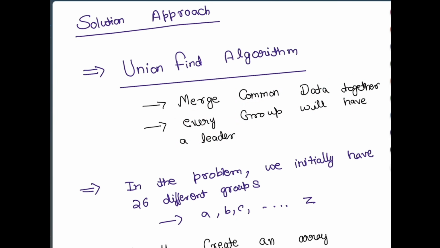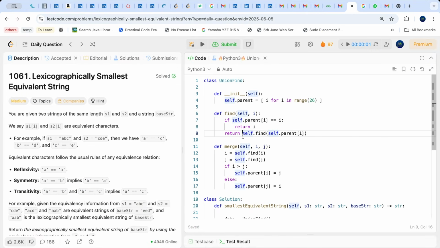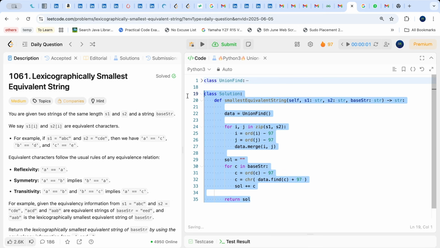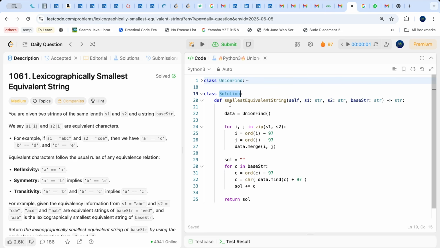Now let me show you the solution in Python, and everything is going to be very clear, because the algorithm is actually very easy to implement as well. So now this is the complete code in Python. I have created a new class, which is UnionFind. This class is going to implement the union find algorithm, and then we have the complete solution in our original class Solution. Let me walk you through the solution.